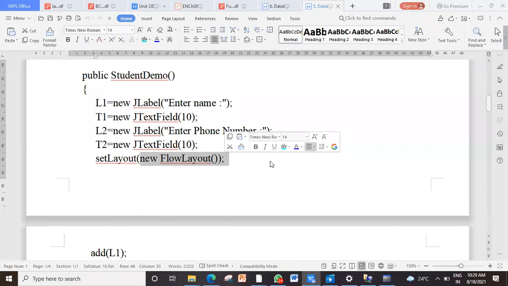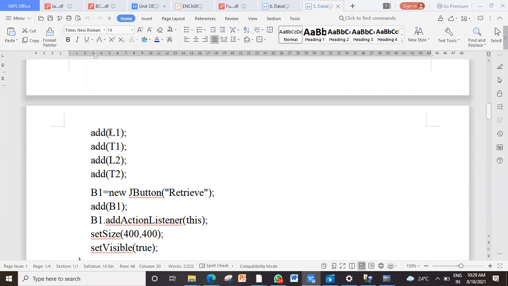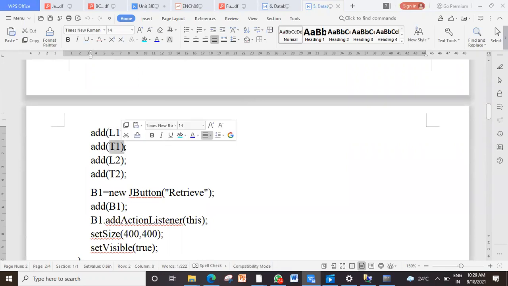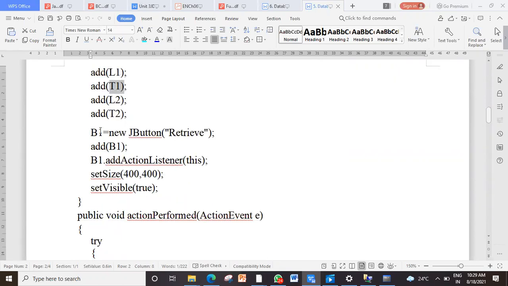Before I do that later, we are setting the layout to be flow layout. We can do even grid layout, but just for ease, I'm doing flow layout. I add them in sequence: label, text field, second label, second text field. Then I initialize the button. What is the button caption? Retrieve. I added it on the frame.